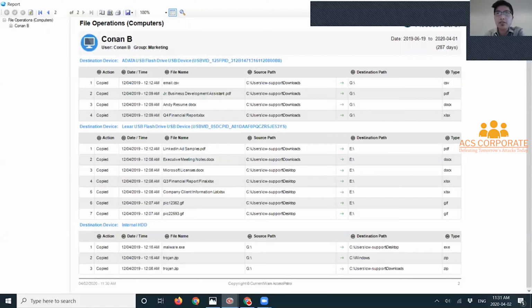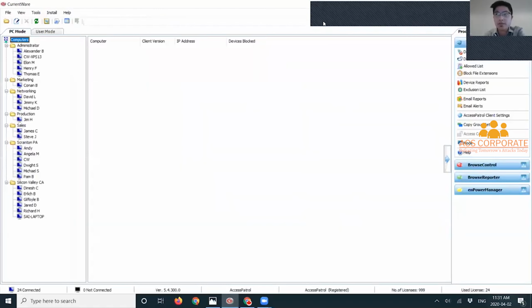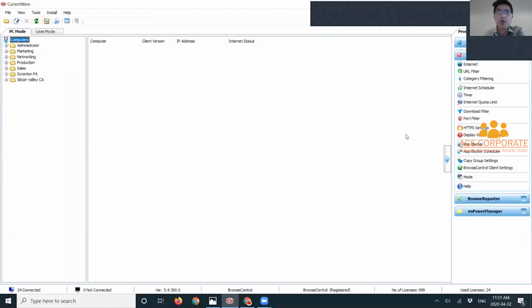Okay, so that's an overview of Access Patrol. The last solution I want to show you guys is our Browse Control web filtering solution. So once you've identified the productivity level of your employees and you want to perform some sort of restrictions on their web browsing, you can do that easily using Browse Control.